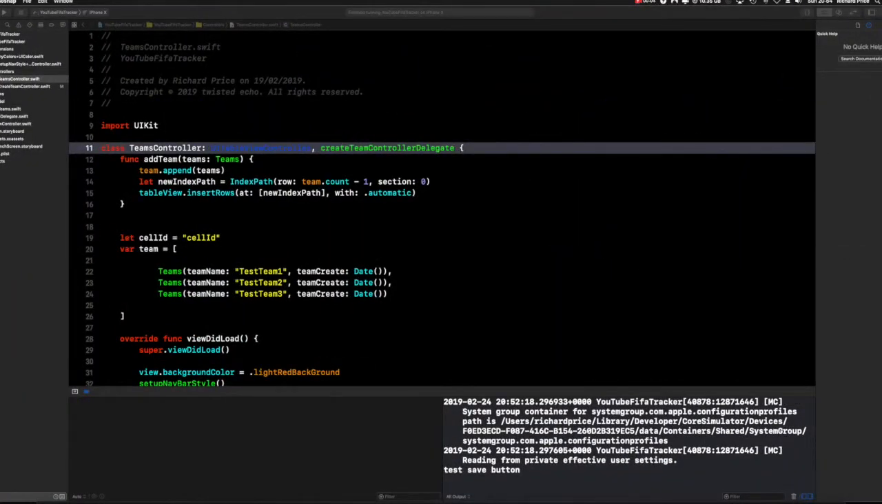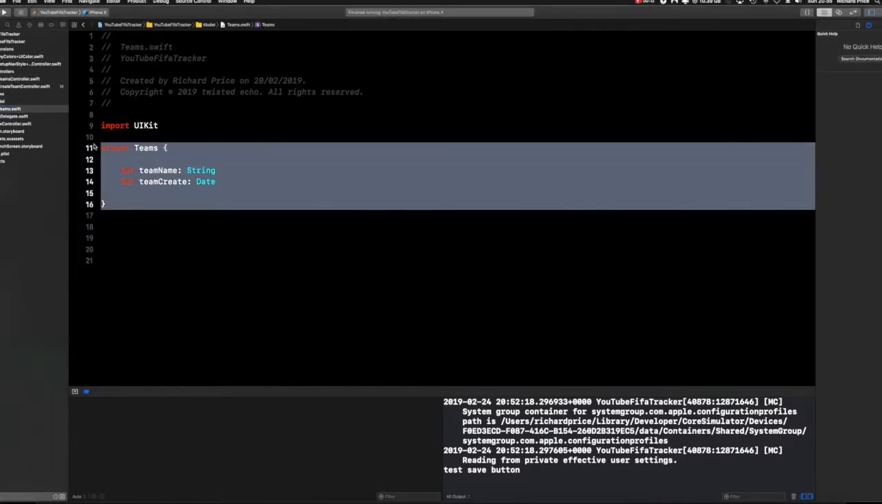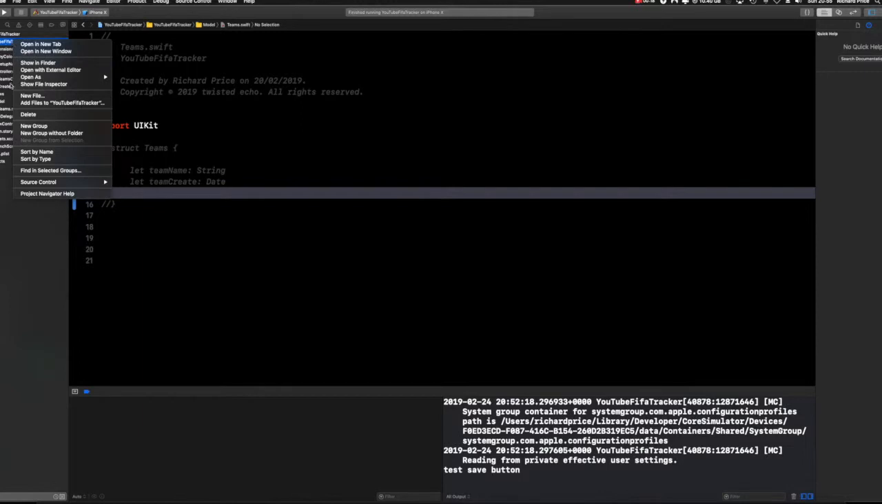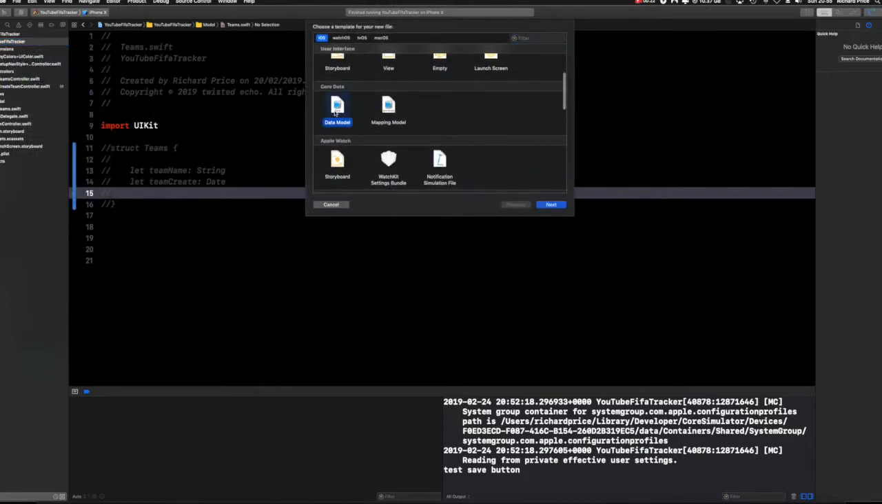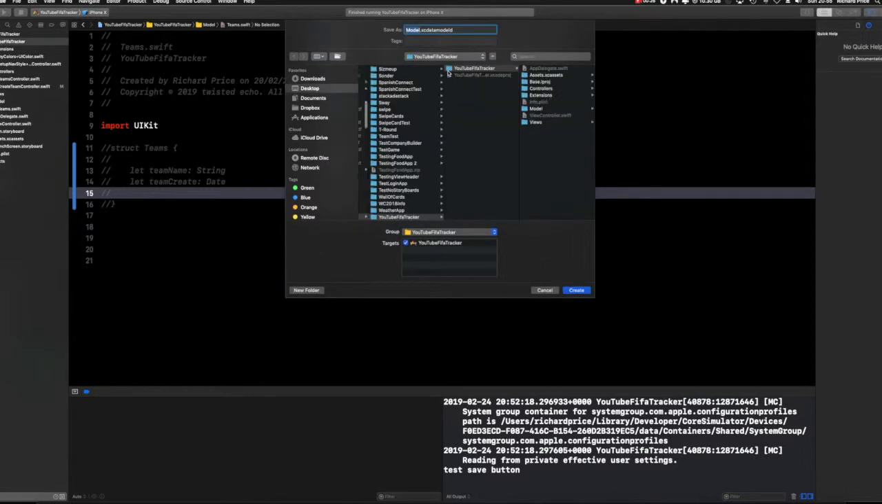Okay, so here we go guys. The first thing we're going to do, we're going to head over to our model because we no longer need this anymore. So we're going to comment that out and we're going to go up and add a new file. So right click, new file, and we're going to choose a data model. So this is core data and we'll call it FIFA tracker. You can call it whatever you like, but FIFA tracker seems like a good name.